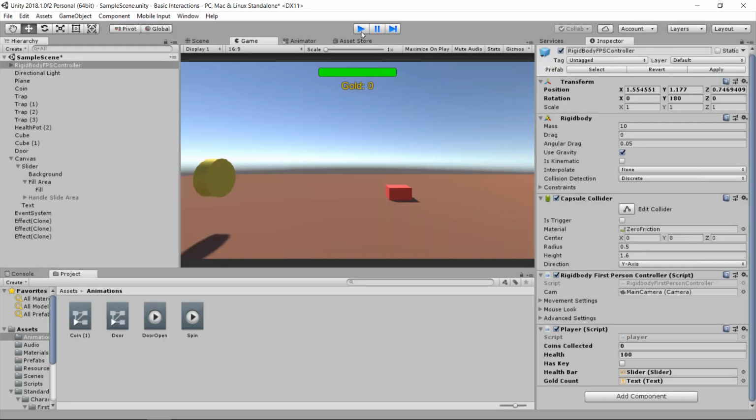So that about covers it for different types of player feedback. So now we have interactions for picking up a coin, taking damage, regaining health from a health potion, and opening a door. And we have at least one form of player feedback for each of those things. So we have the health slider for damage and regaining health. We have a gold counter as well as a particle effect and sound effect when we pick up the coin. And we have the door animating to open when we walk up to it with the key.